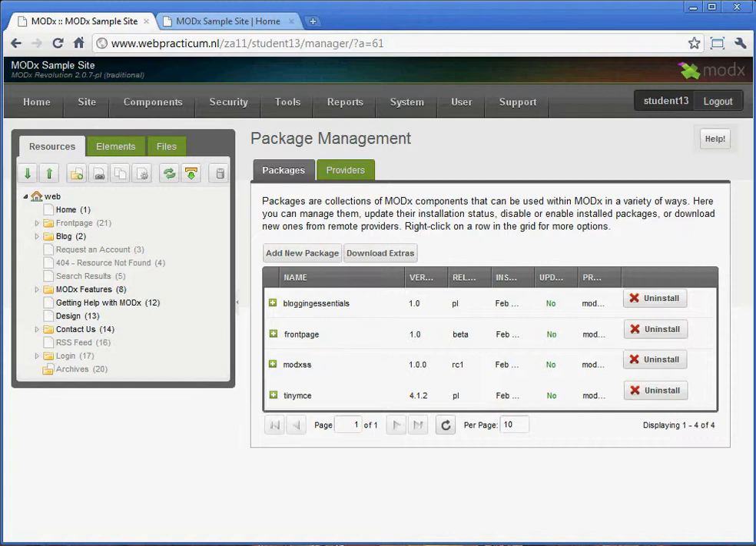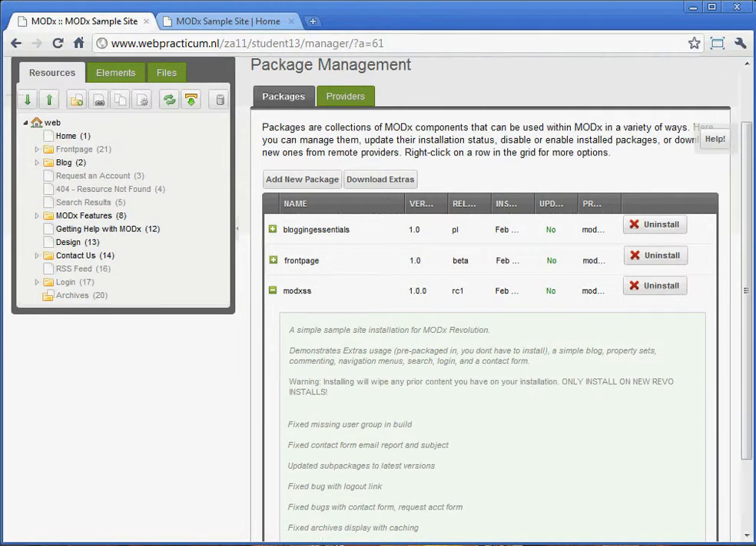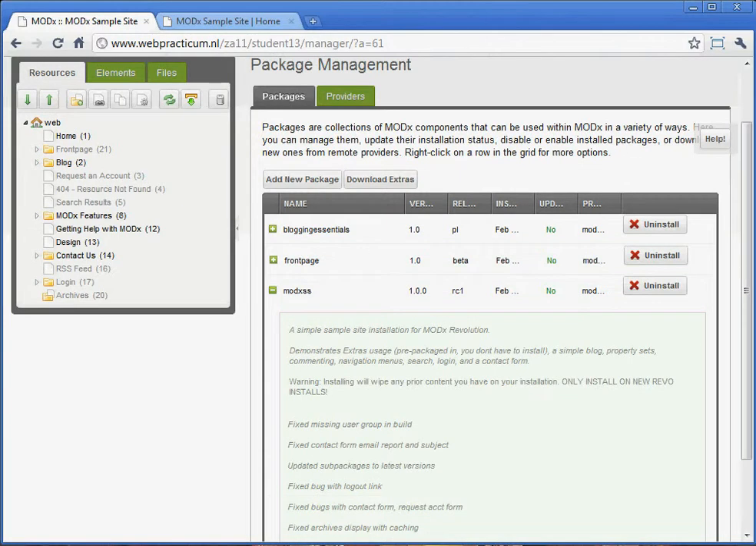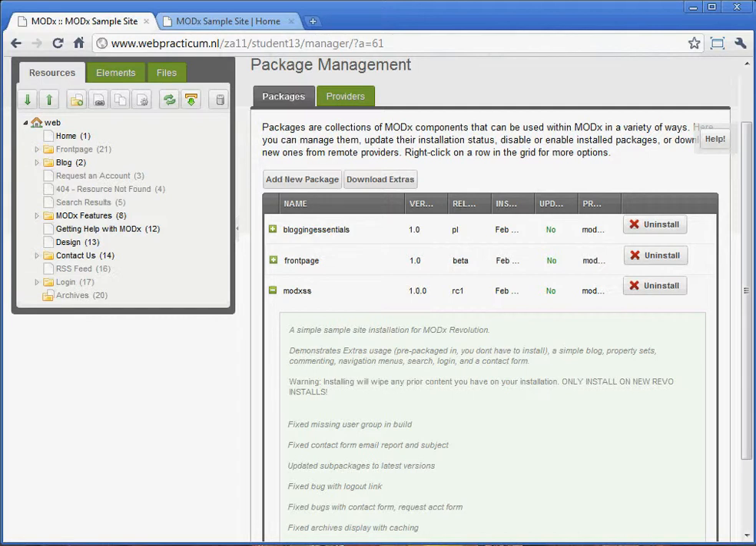Take note though that the MODX SS, or the MODX sample site, was installed with several pre-installed features. So they have taken those features and put them in a big package called MODX SS. So some of the add-ons that you will find in the add-on list are already included in MODX SS.